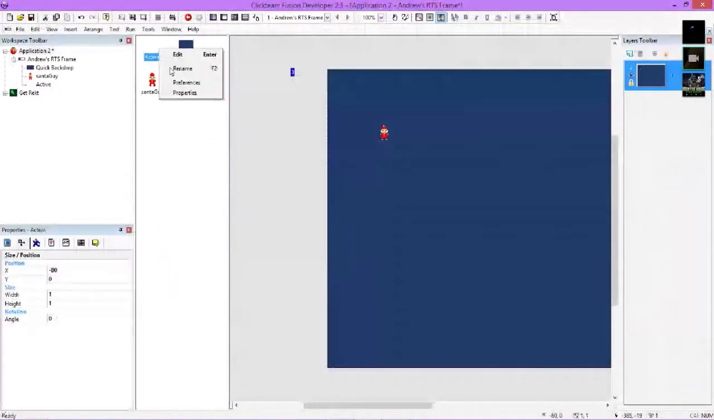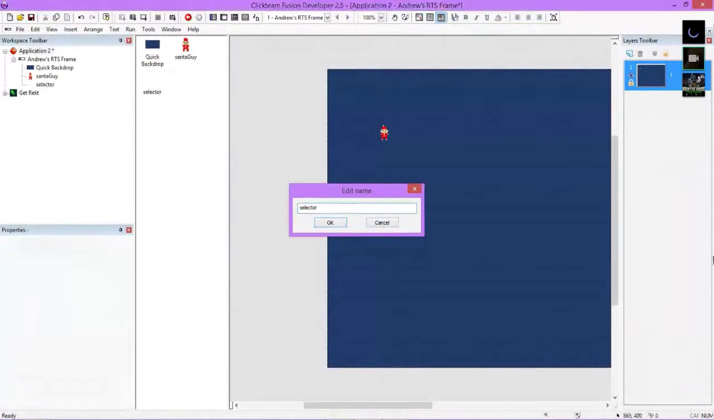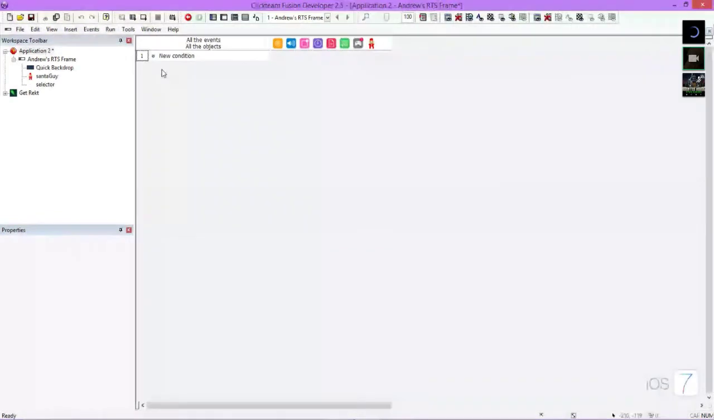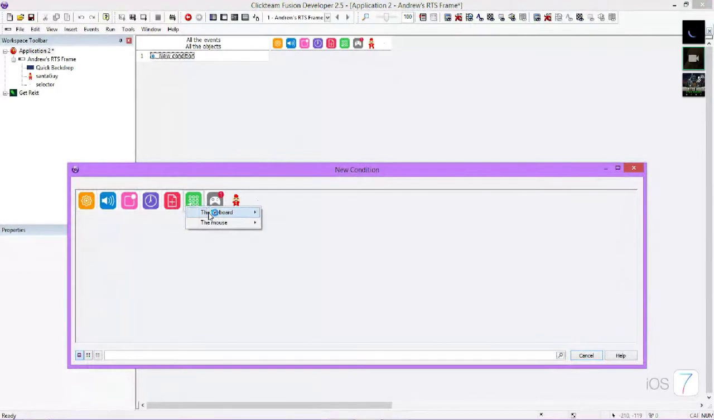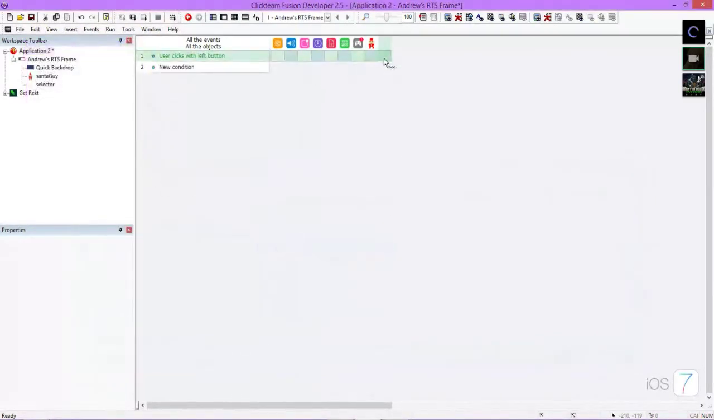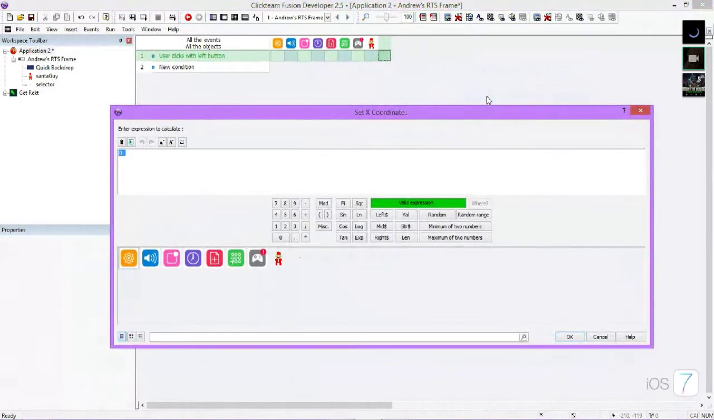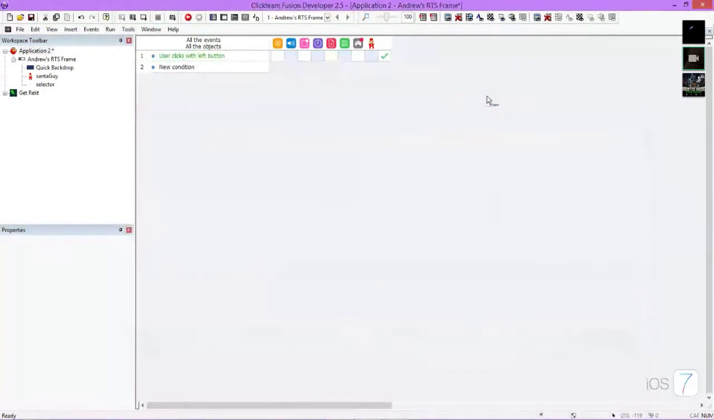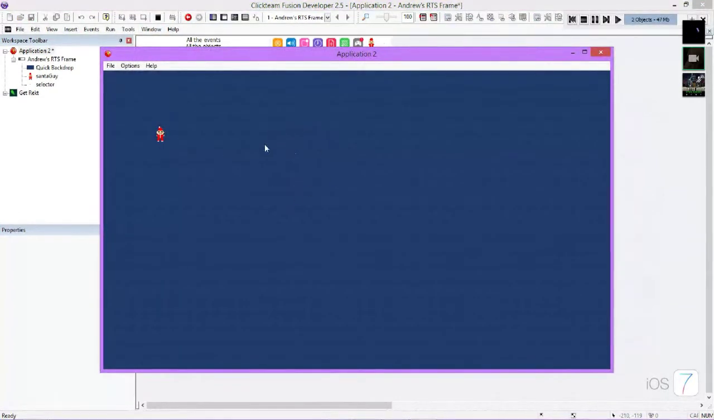All right, and we're going to call this the selector. And then we're going to get some events. For those of you that have never seen Fusion, Fusion breaks down programming, the if-then proposition, into conditions and actions. My first condition this go-around is if the mouse clicks, a single click, then we're going to set the position of the selector to X mouse and Y mouse. Boom. So that means when I run it, it's going to put it wherever I last click.